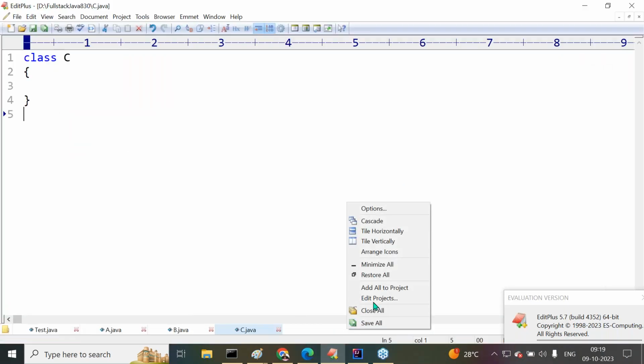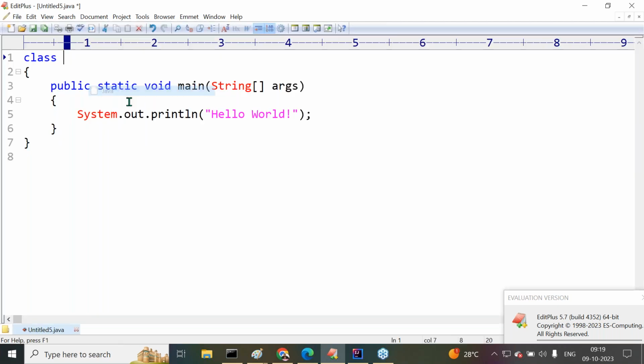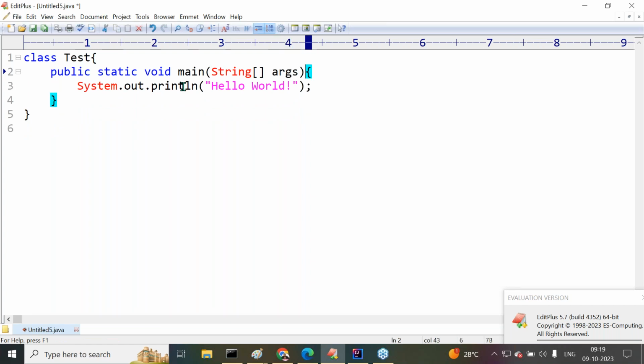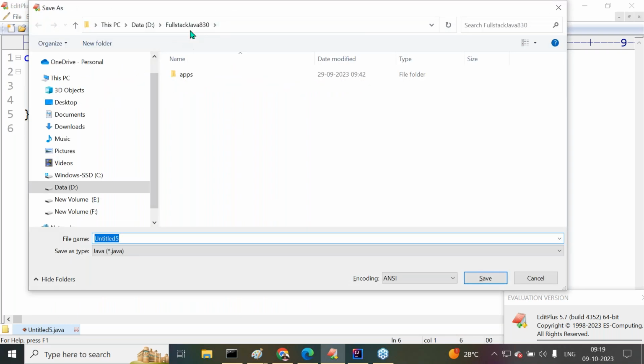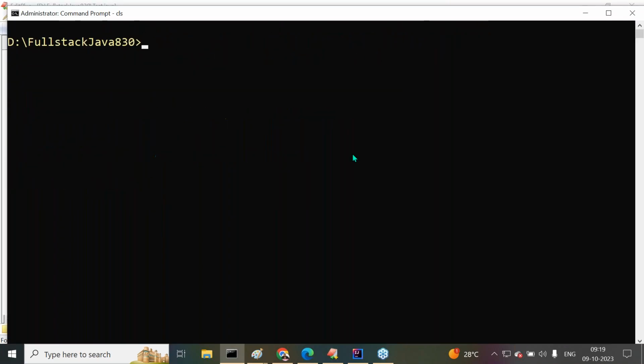For example, close all. I want to take a Java file. This is my Java file, class Tester, public static void main, String array args. Now here, first Java application. Now let me save this at the current location, full stack Java 830, Tester.java. We saved it. Remember carefully. Of course, I'm using any Java version here, that doesn't matter.